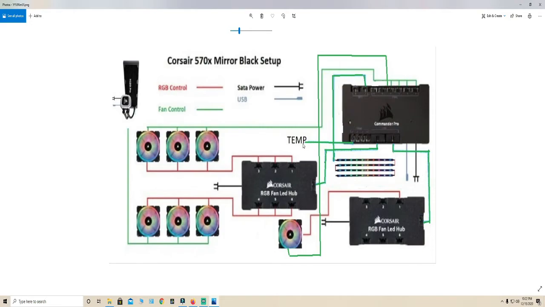I did 1 temperature check inside my computer so I can check the temperature too. You have 4 of them. They came with the Commander Pro. And last but not least are the USBs for the LED hubs. There is 1 going in USB number 2 and there is 1 going to USB number 1.